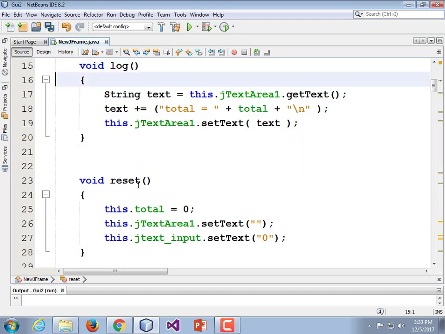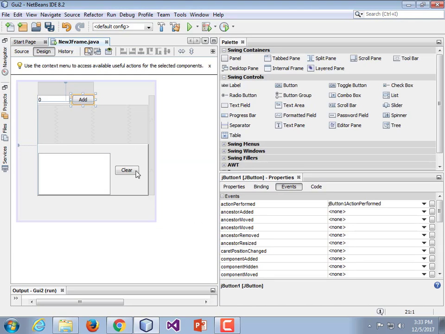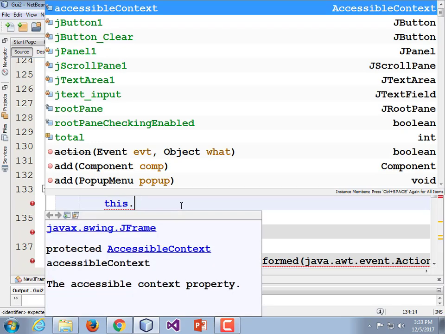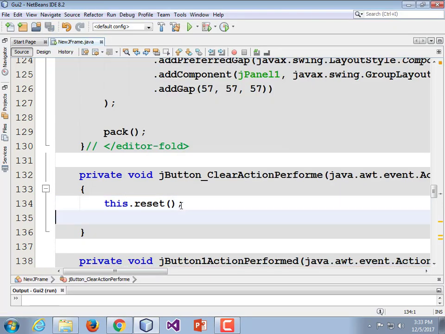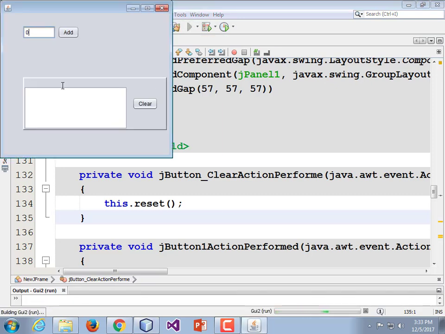All right, so we have two functions. Let's make the clear button call reset. So I'm going to go back to the designer, double click the clear button, and inside the clear action performed, this.reset. We could test that out really fast. Make sure it compiles, hammer and broom it, run it, type in something here. The add button's not enabled. Type in something here, click clear, it resets that one to 0 and wipes this one out. I'm satisfied with the clear action.